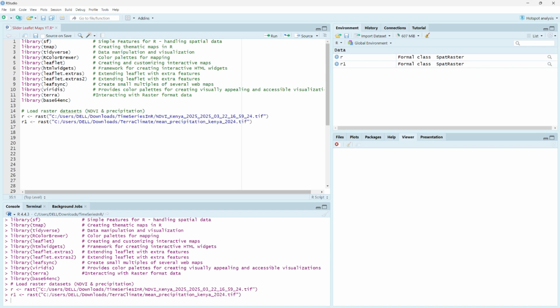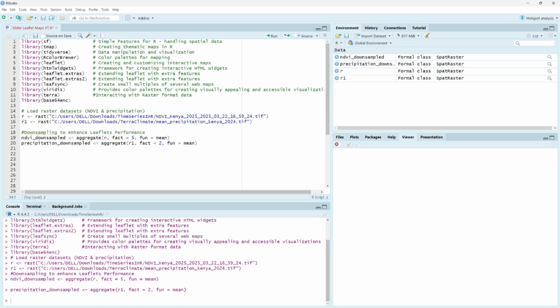Step 2, we load our required sample NDVI and precipitation raster datasets for this project. To enhance performance, we downsample the rasters to stay within Leaflet's maximum pixel display limit. However, this step is optional when working with a smaller study area.